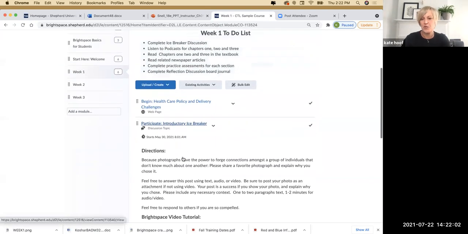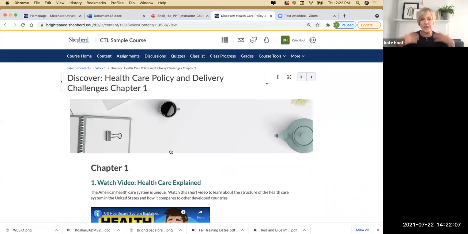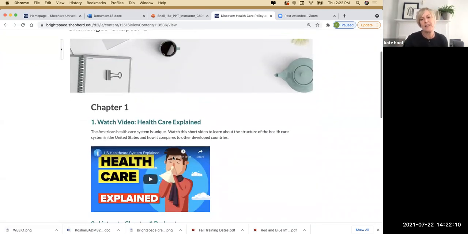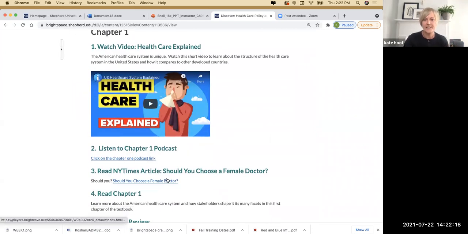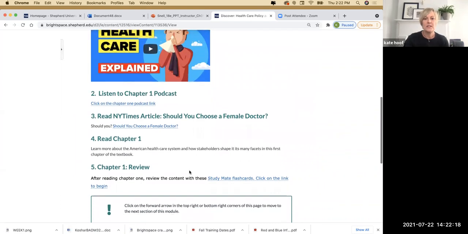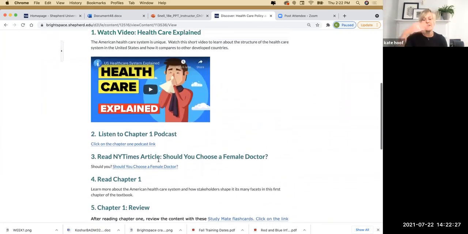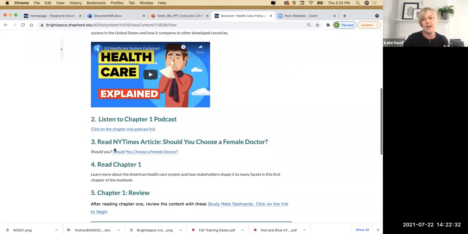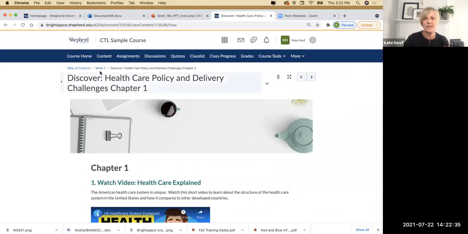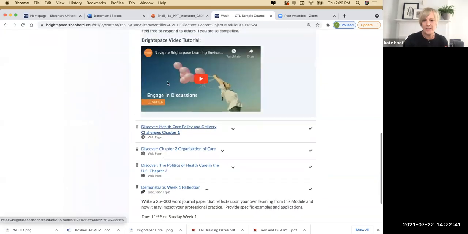there's an introductory icebreaker, and then discover. This is what learning content could look like within Brightspace. So we have chapter 1, watch a video, listen to a podcast, read an article, here's a textbook chapter, and then this is a little formative assessment here. Okay, so this is the content of a module, and you notice that there are different items of content on this page, as well as different items of content within the module itself.